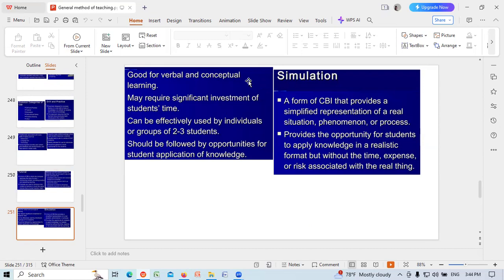Good for verbal and conceptual learning, may require significant investigation of the student's aims, can be effectively used by individuals or groups of 2 to 3 students, and should be followed by opportunities for the students' application of knowledge. Simulation is a form of CBI that provides a simplified representation of a real situation, phenomenon, or process. It provides the opportunity for students to apply knowledge in a realistic format, but without the time, expense, or risk associated with the real thing.